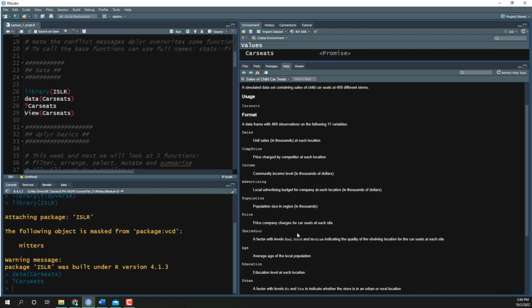One thing that I always recommend with a data set before you ever start working with it is that we always want to be familiar with what types of variables are in the data set. So for example, Sales is unit sales in thousands at each location. So I know that that is going to be a quantitative variable. CompPrice, price charged by the competitor at each location, that's going to be quantitative.